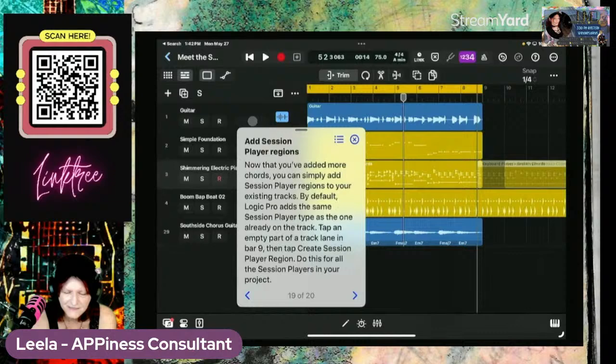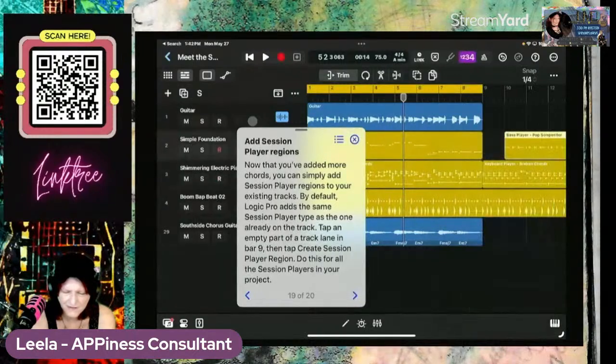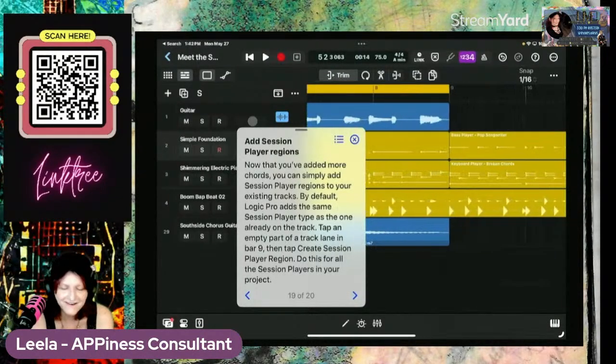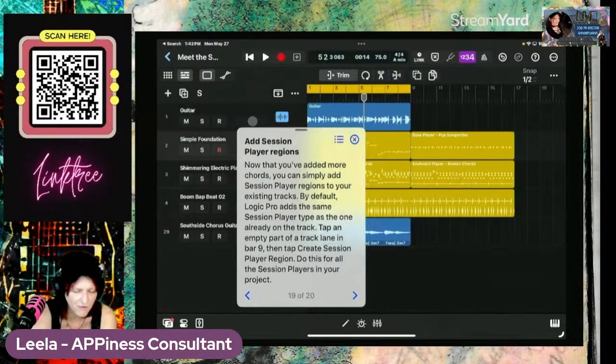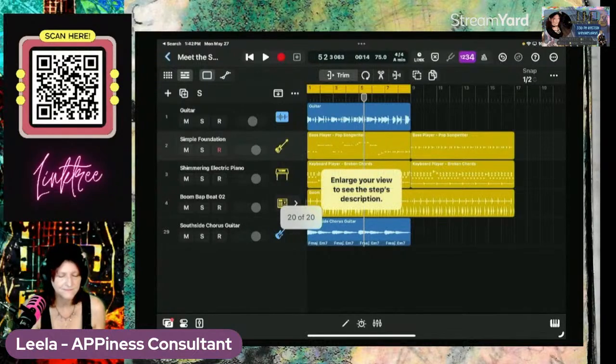Oops. So now it's got a new one. Whoops, tap Create Session Player. I have it wrong. I didn't have it over. So now we have a Session Player that plays the whole thing. All right.